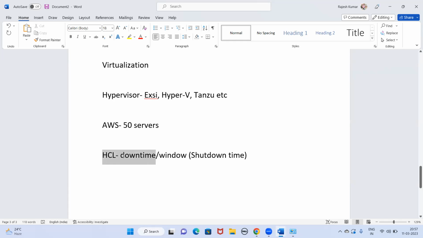Your company HCL will have to give a maintenance window to AWS, saying this is the time. Suppose they have given after Friday night, like 2 a.m. in the Saturday morning to 6 a.m. in the Saturday morning, you have this much time available. During this time period, every month you can do the patching activity on our 50 servers.